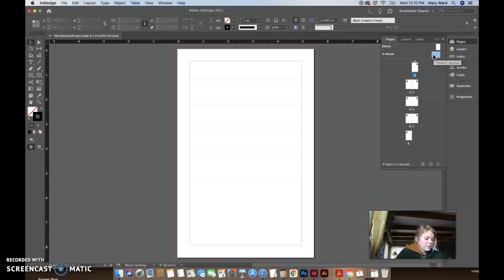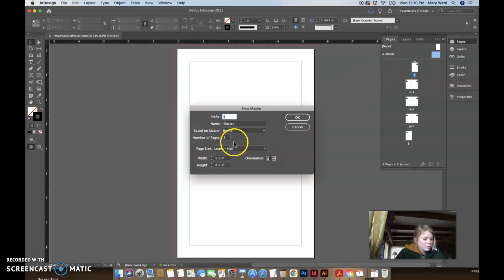So let's go make another master by going to the hamburger menu up here in the upper right of the master pages panel. And we can do New Master. The prefix can stay B. The name, we can actually name this black page numbers. That's what we're going to make now. Based on Master A is fine.